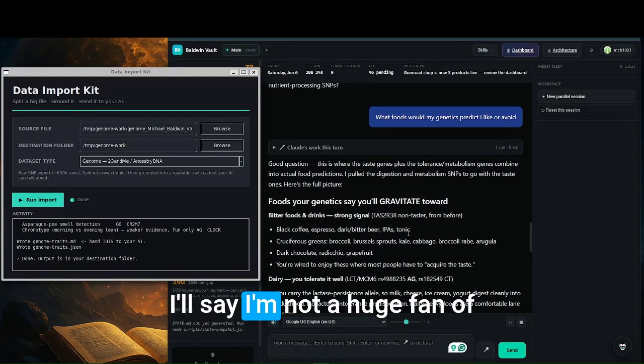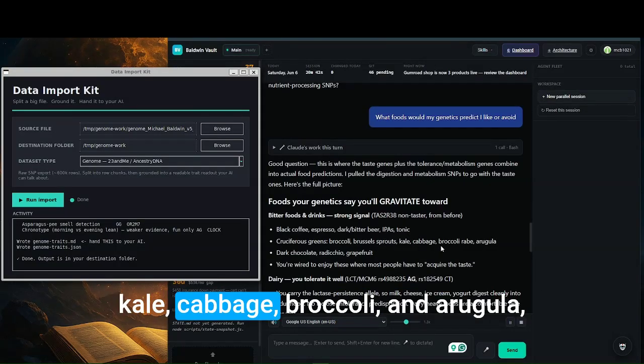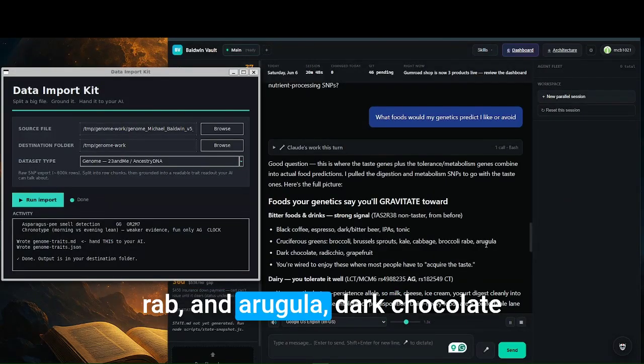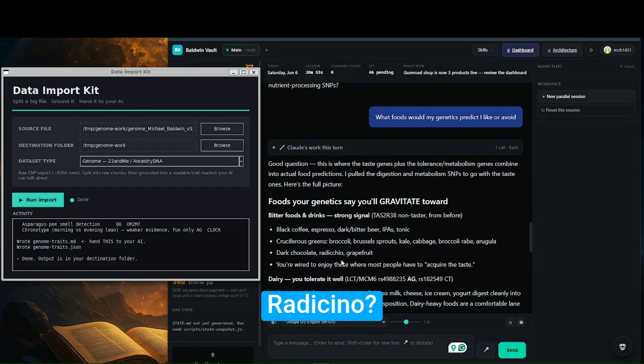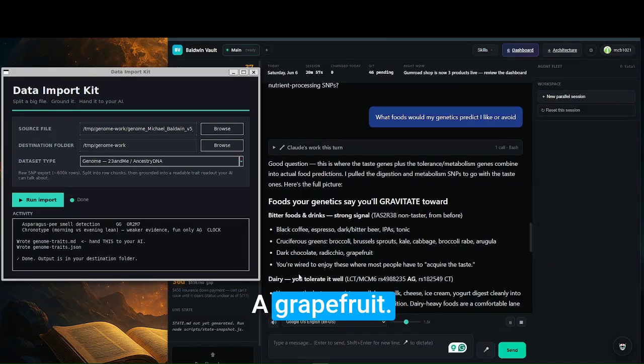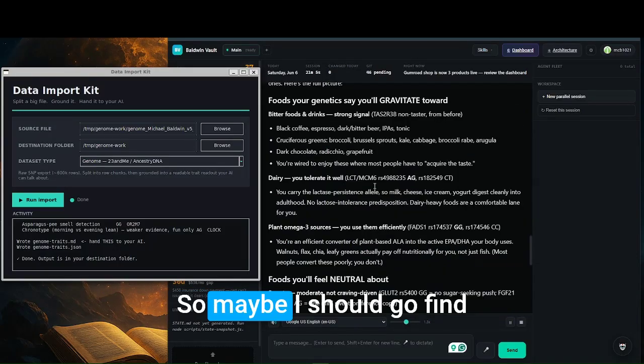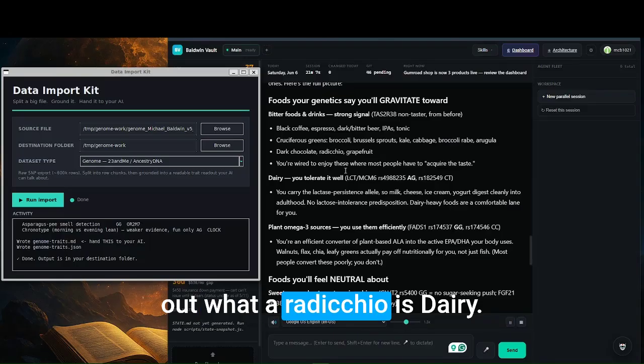I'll say I'm not a huge fan of coffee, but let's get into here. All right, so broccoli, Brussels sprouts, kale, cabbage, and arugula, dark chocolate, radicchio. I don't even know what that is. A grapefruit. You're wired to enjoy these where most people have to acquire the taste. Okay, so maybe I should go find out what a radicchio is.